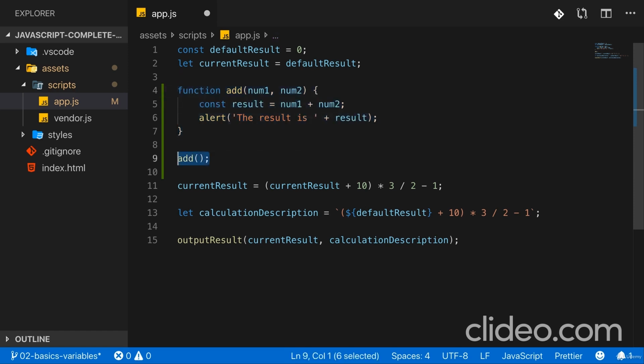And here I add a semicolon again, because here I don't have the curly braces, I don't define the function here, I just execute this as a so-called expression.